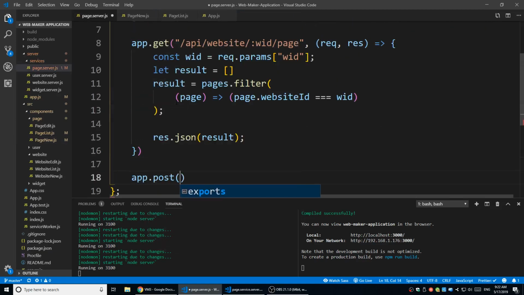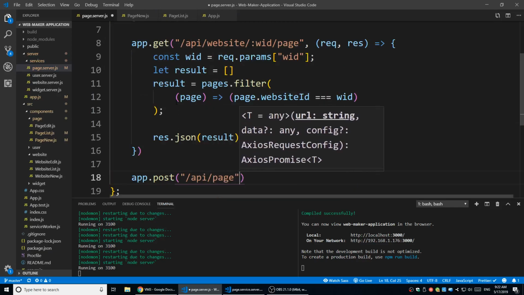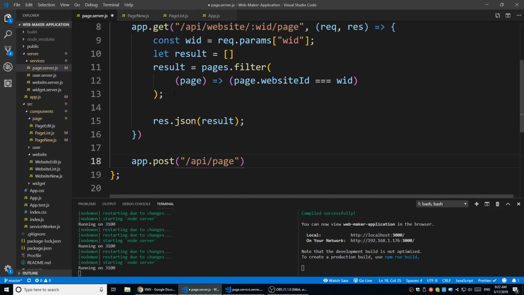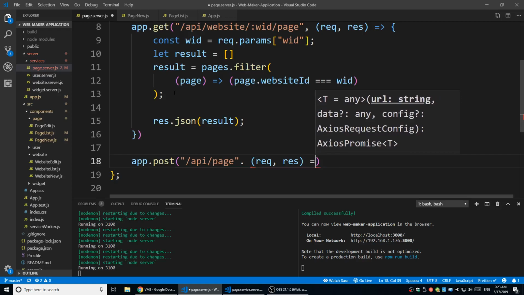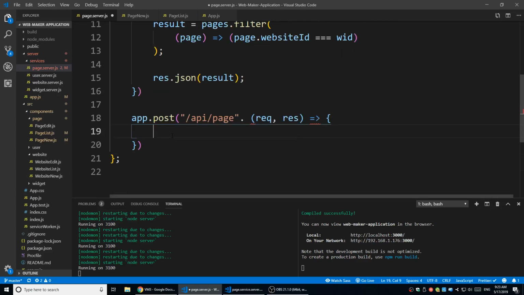app.post /api/page. Right, that is the path, and again request, response. All right. So what we're gonna do here is create this new page. So we're gonna get this page from the request body. The newPage is equal to req.body. So it's the body part, it's how we send it.